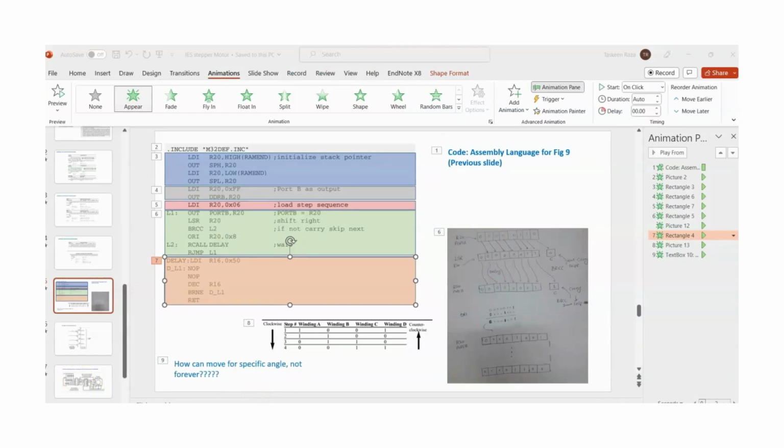There is a question about whether it is possible to move the stepper motor for a specific angle instead of moving continuously. Yes, this is possible. Think about how we can do this: instead of jumping forever in this loop, we will jump a specific number of times, as discussed in the example in which we calculated that to move 80 degrees, it was required to implement the code 10 times.